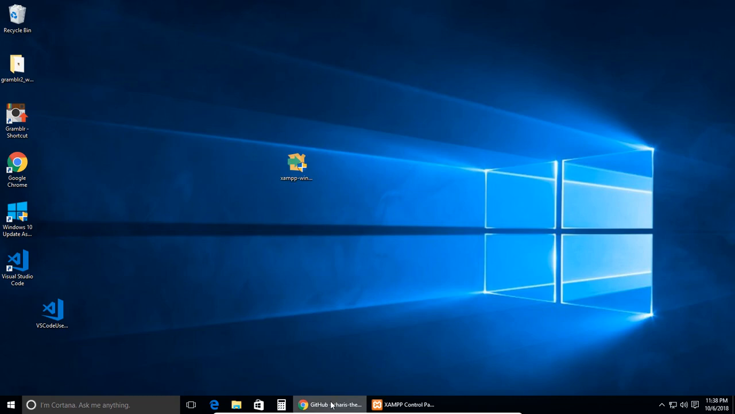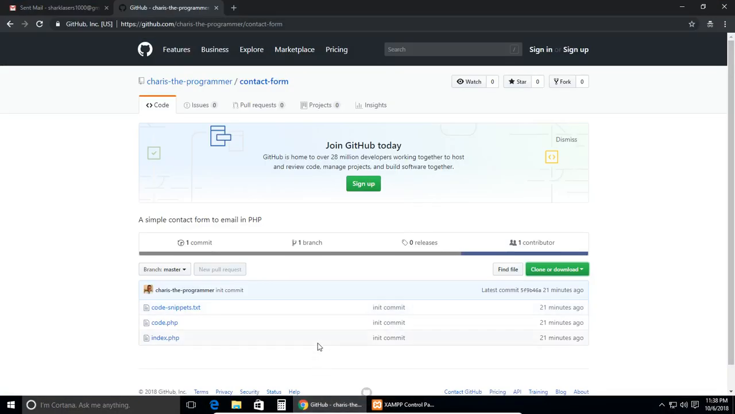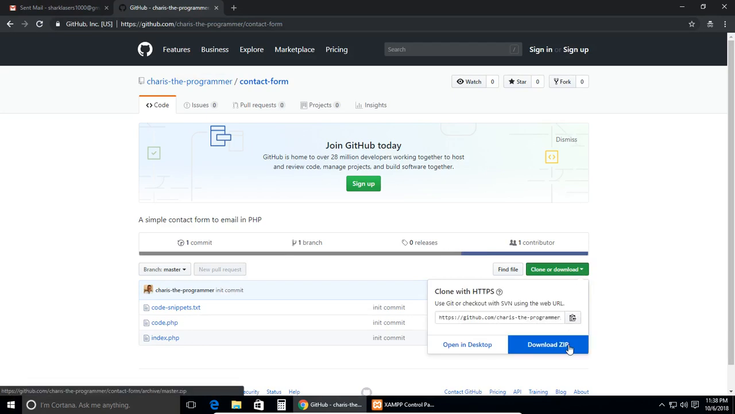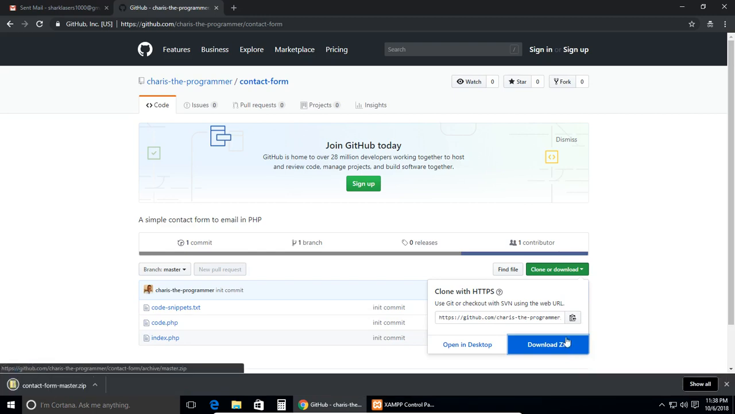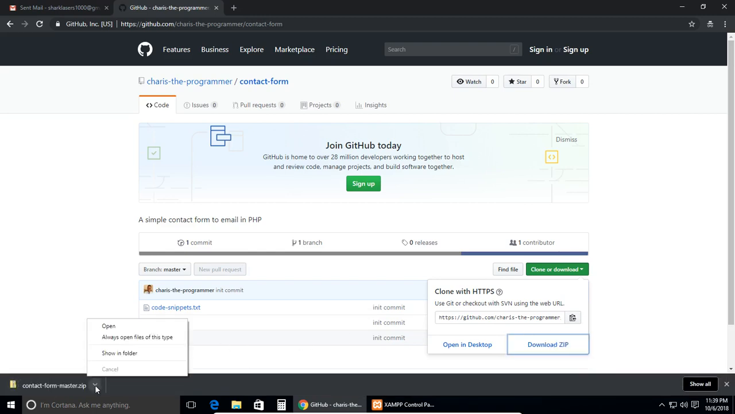Let's click Finish. And now the next thing that we want to do is download the code that we are going to be working with. I am going to put a link in the description below, but basically if you go to my GitHub page, github.com/Charis the programmer/contact form, and then come down here on this green button and click download zip. This is going to download the code that we're going to use in our project.